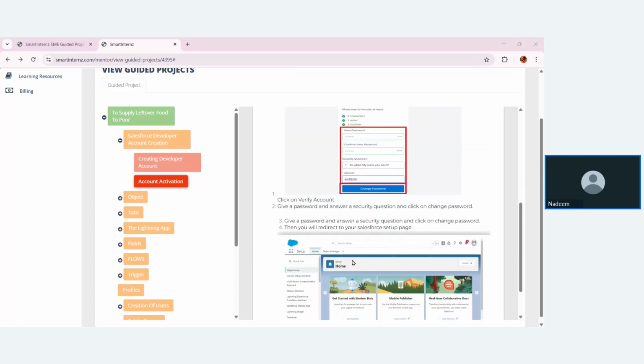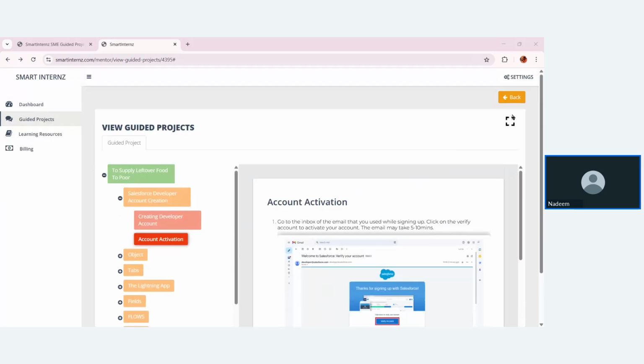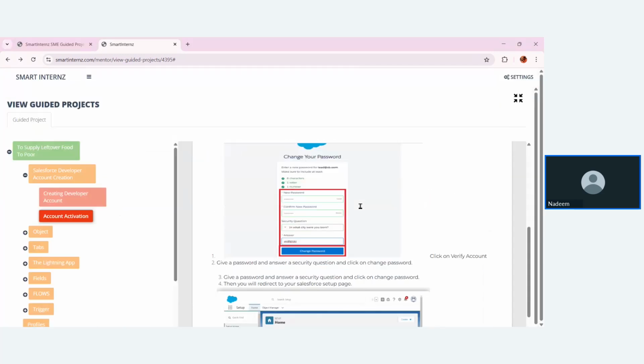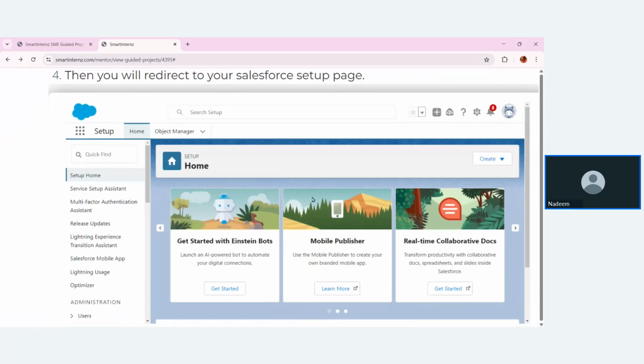Once you successfully reset or change your password, you will be redirected to this page. I hope it's clear now. I hope everyone knows about this page. This is the setup page for our Salesforce org.